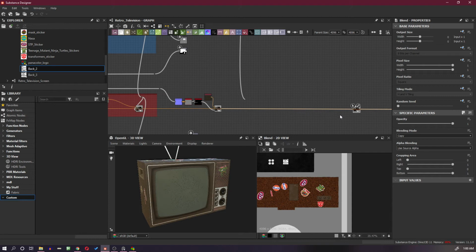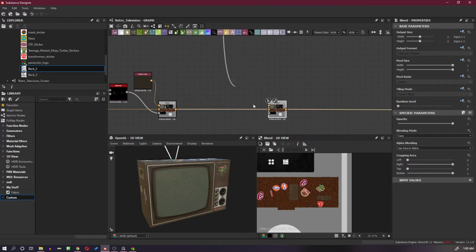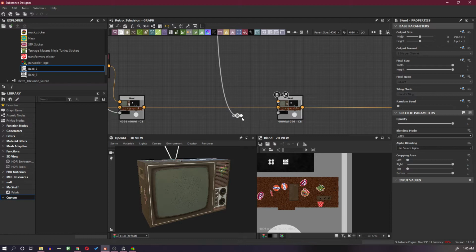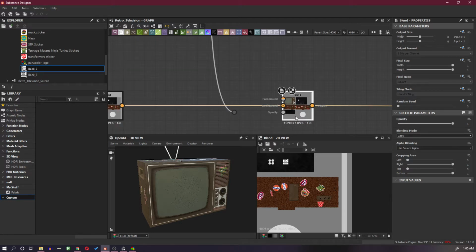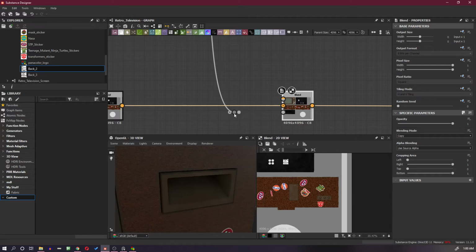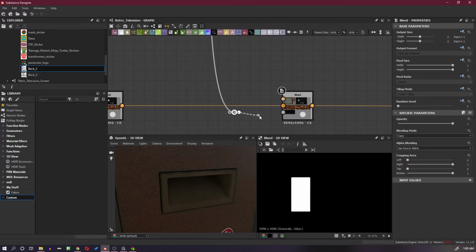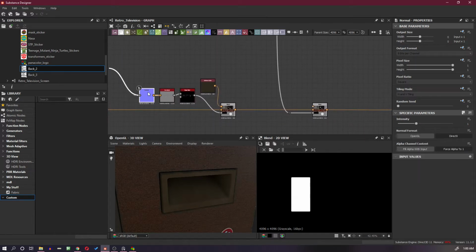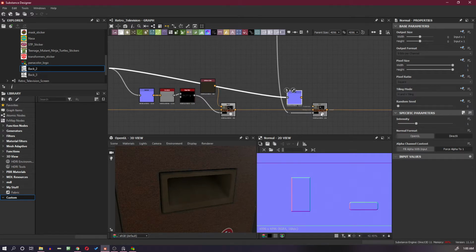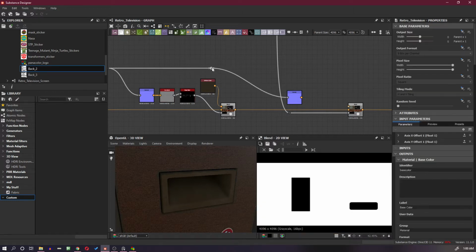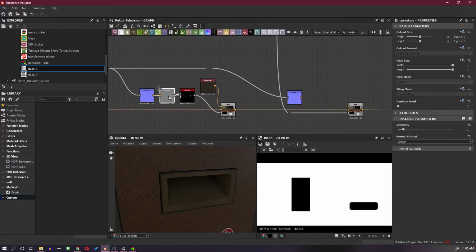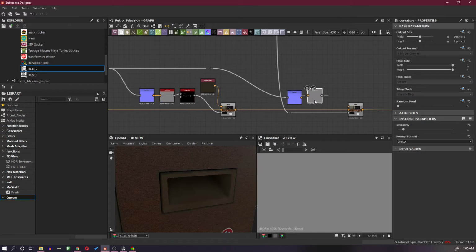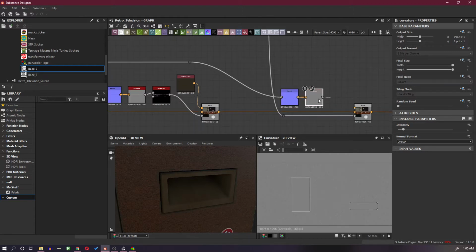Put this in the opacity mask. Yeah, over here. Okay, and I will use the same color from here, but let's copy all these things from there. Not all of them, I mean, yeah, all of them. Okay, also edge wear.